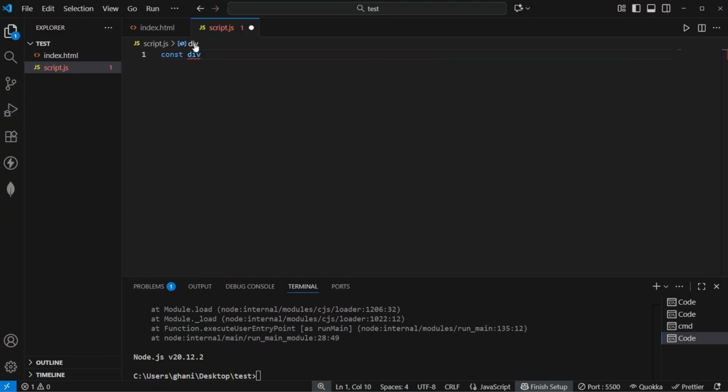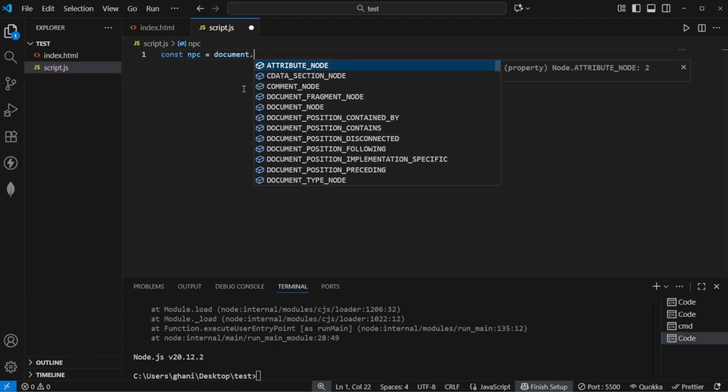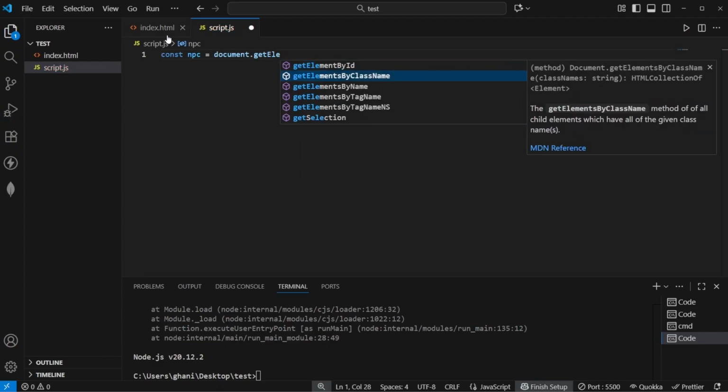We could say div, for example. We could also say that or npc. And in our case, let's just use npc. So you see that actually anything works. We can now say that we want to get a reference to our document dot get element by tag name.